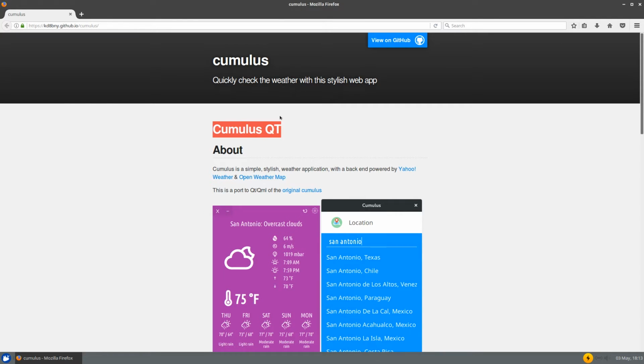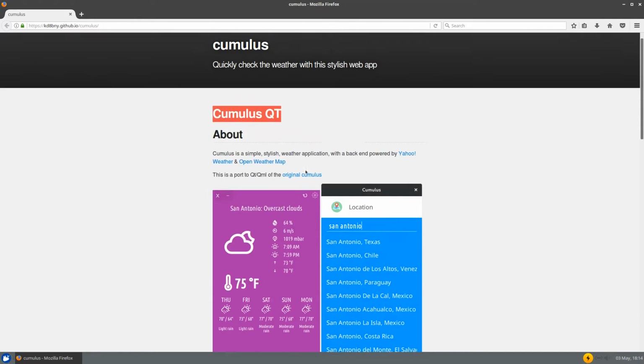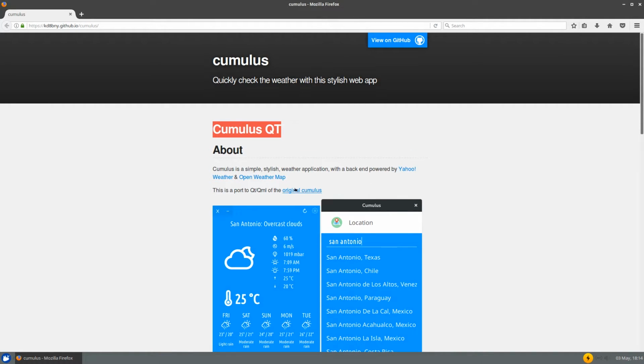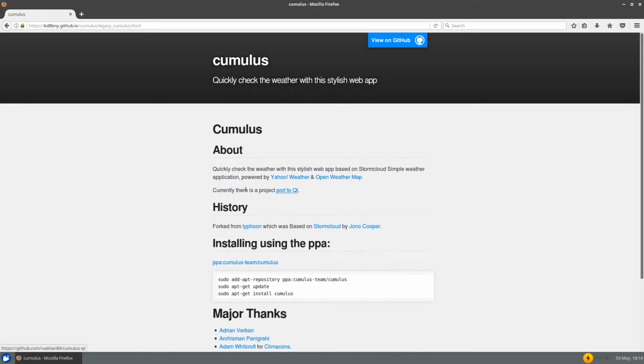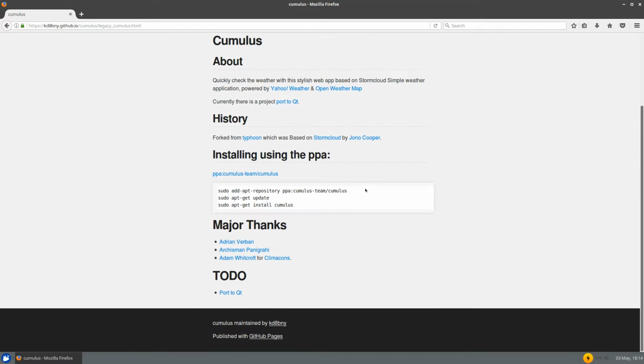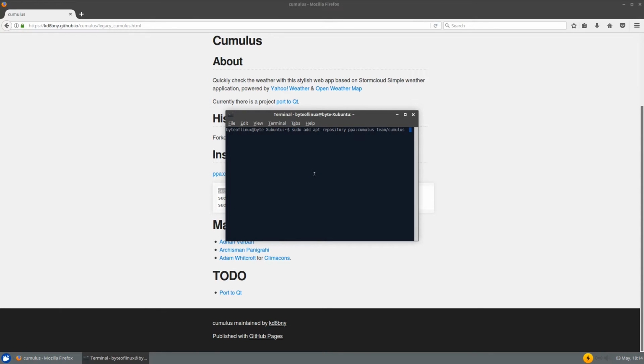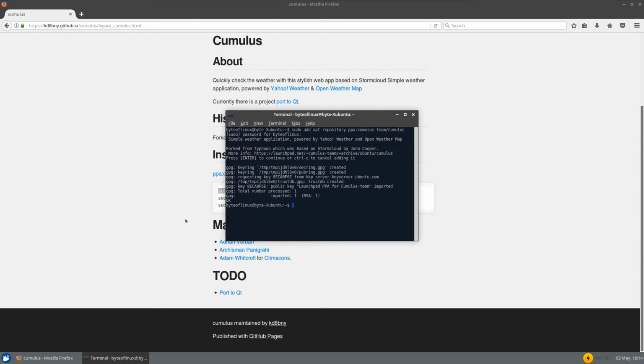So if you are running KDE or LXQt or something like that, then you should follow the instructions right here. But if you're running GTK, then click original Cumulus right here. It's a link. And you can just run these commands if you're on Ubuntu. So open up a terminal and run this and just click enter and then run sudo apt-get update.